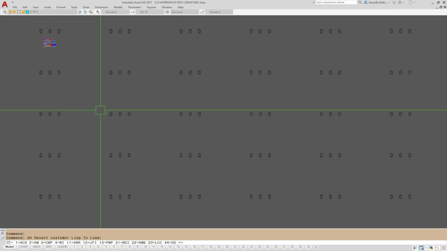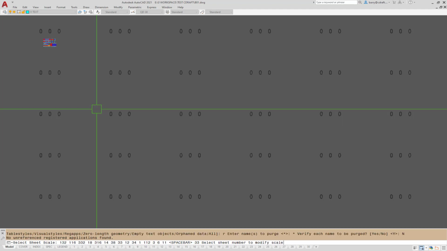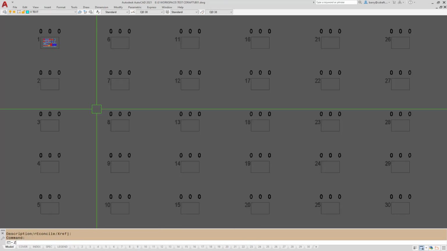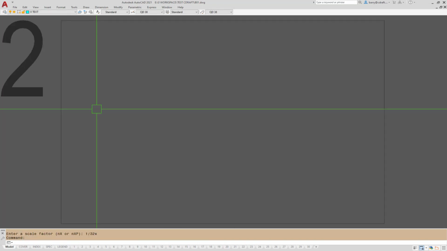Run the SA command, which is just setting up and getting everything ready to draw. Sets our scale, does a whole lot of stuff. We'll have to do a video on that later. Z2 takes us to sheet 2.